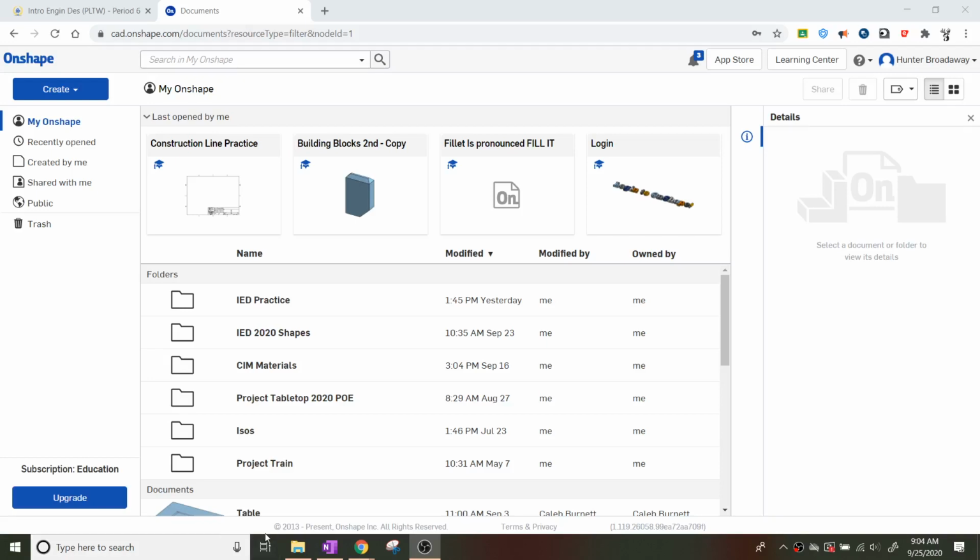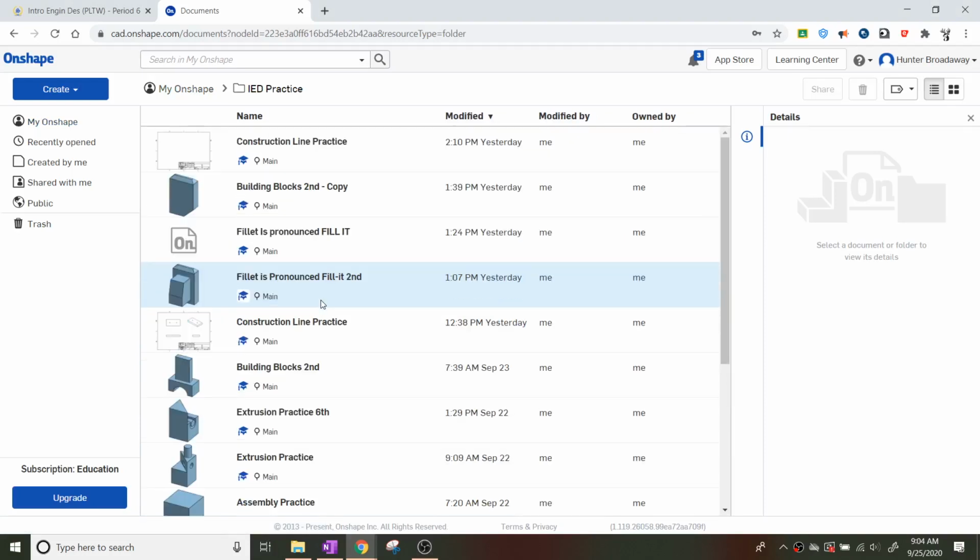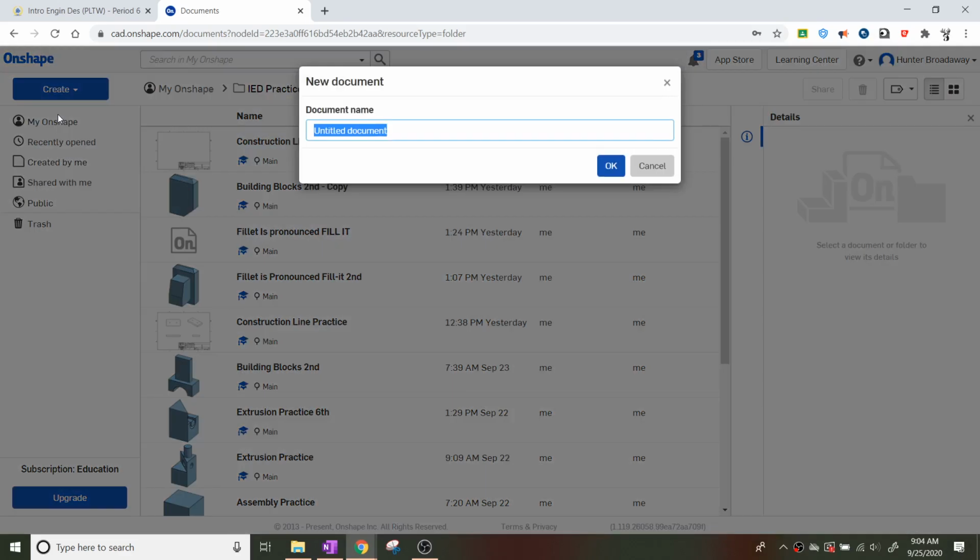Here we go. All right, we're going to click on IED practice. Today I'm going to teach you guys how to use the revolution command, or revolute, and then I'm also going to try to teach you guys how to use the sweep command. Sweep is a little bit more tricky, but it'll be okay.